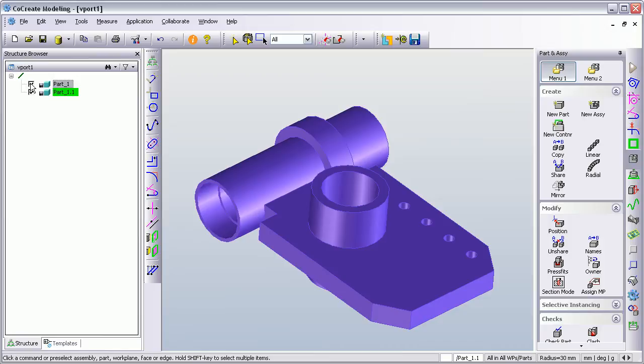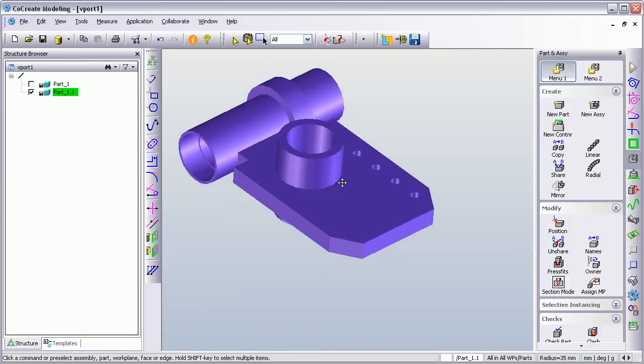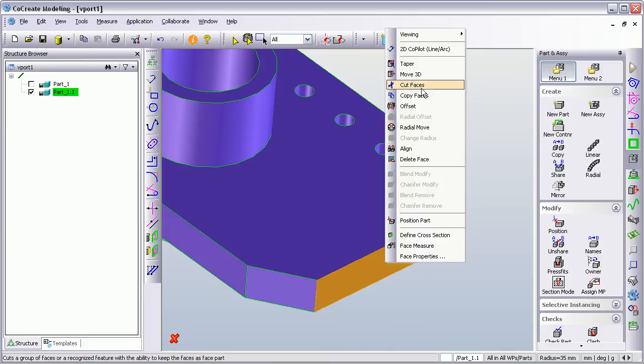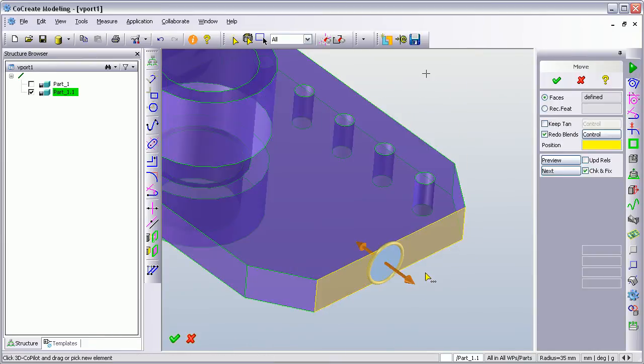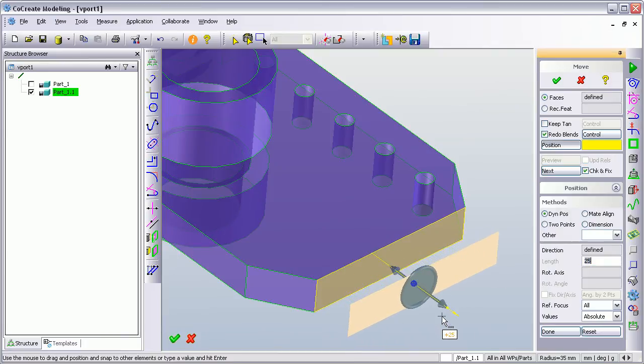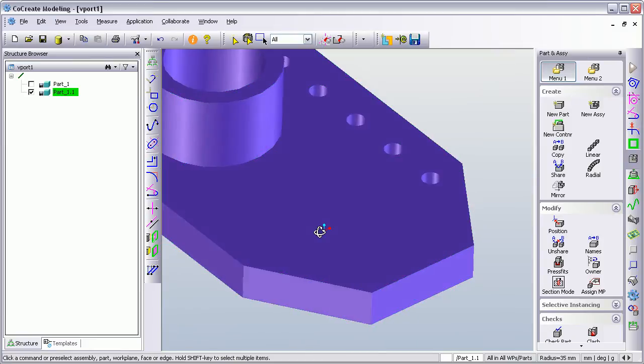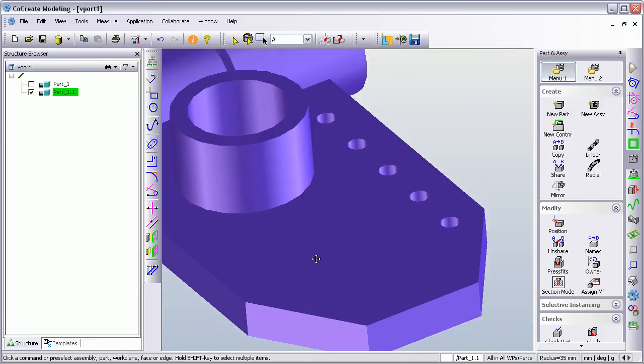Okay, I'm going to switch part 1 off, because what I want to do is make some changes to part 1.1 so we can then run the visual comparison between the two. Okay, I'm going to make some pretty simple changes. The first one, I'm just going to select this front face, right click, and I want to move 3D. Okay, so I'm just going to move this face out.